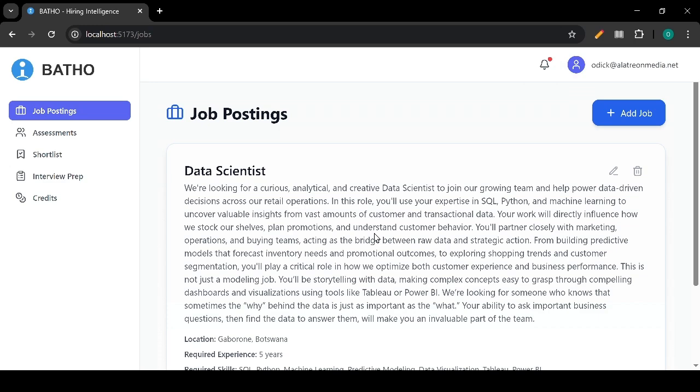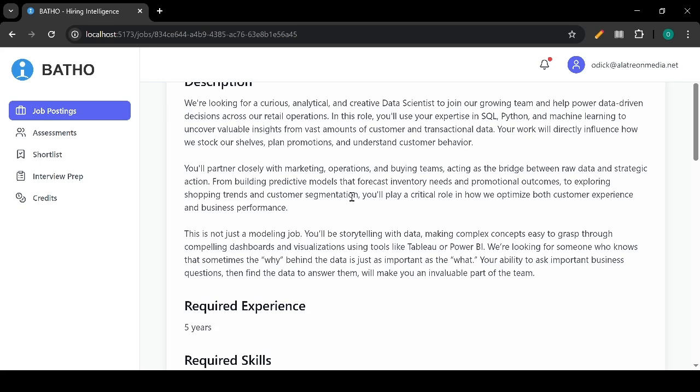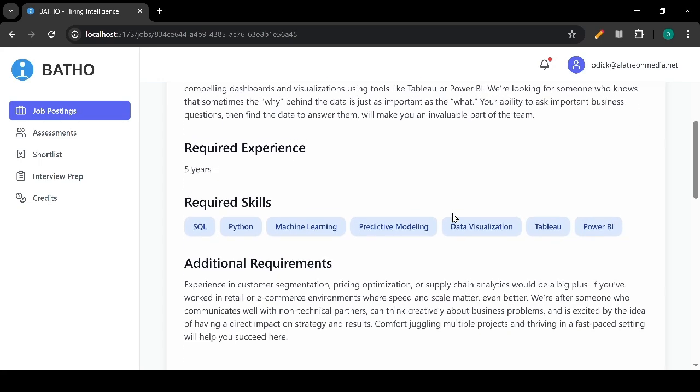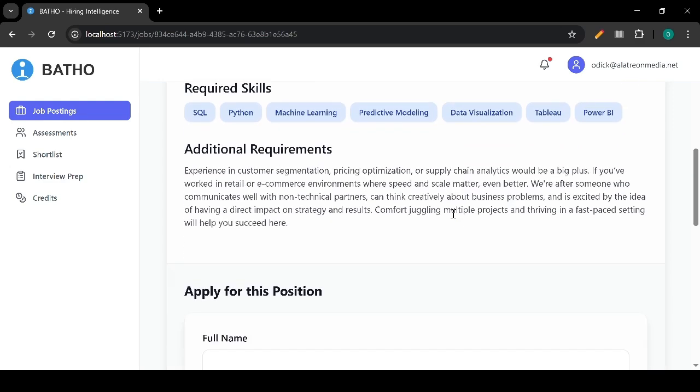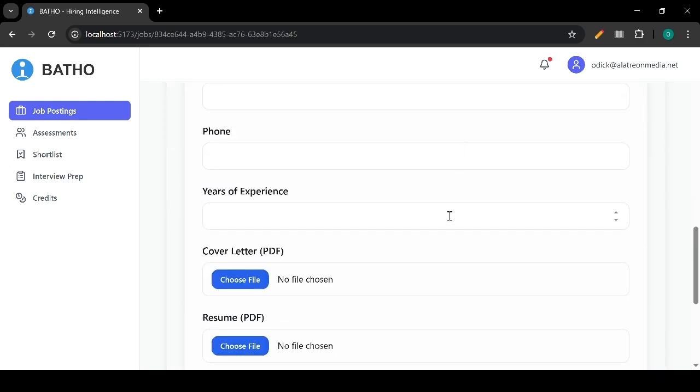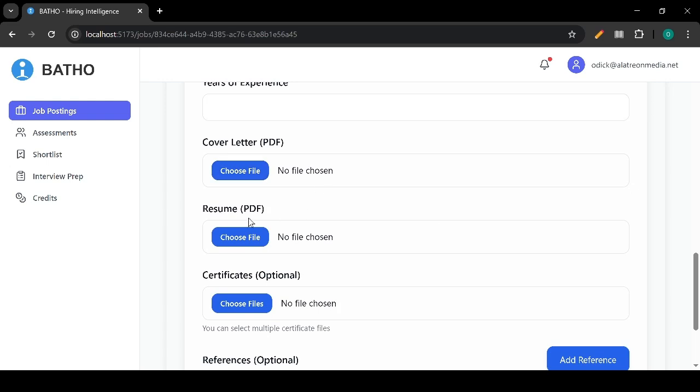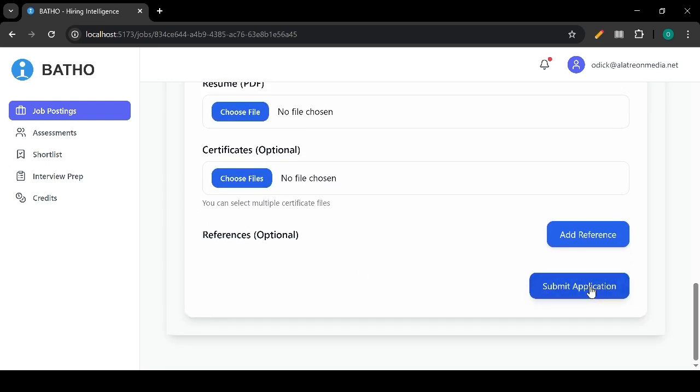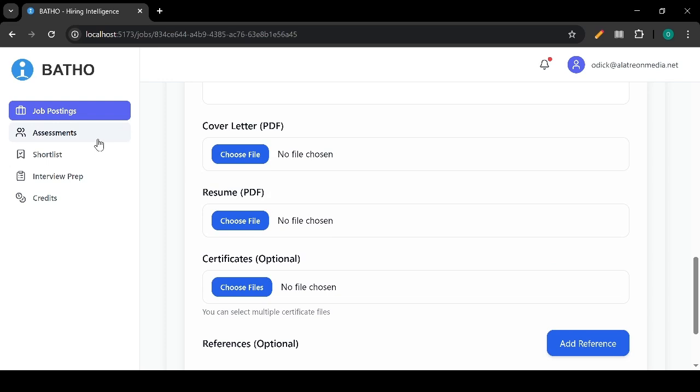After every successful job creation, an application portal gets made, making it super easy for any of your applicants to come and apply. As you can see, simple, beautiful. Get your cover letters, resumes, certificates, and references.